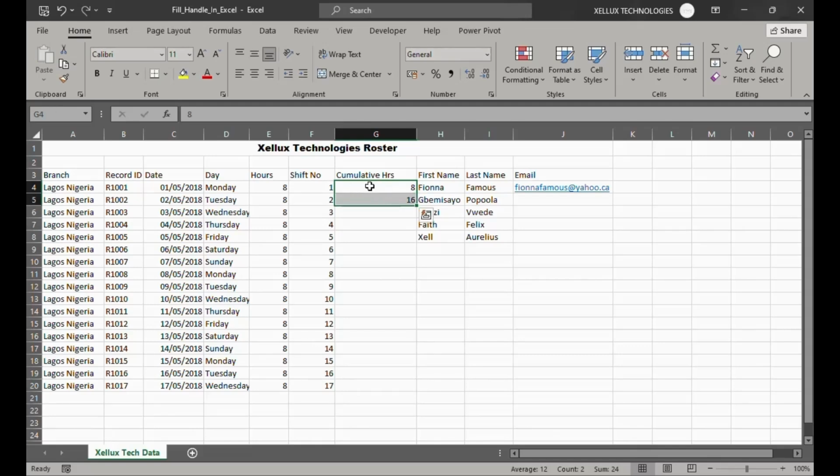You can see that the highlight is white here, depending on your version of Excel. So now I will drag this down here. So this is it now. You can see that it copies based on the pattern that is there between 8 and 16. So it's actually amazing using the fill handle.